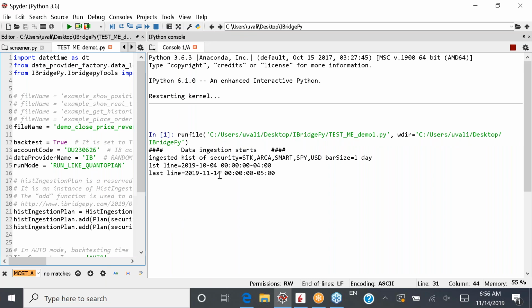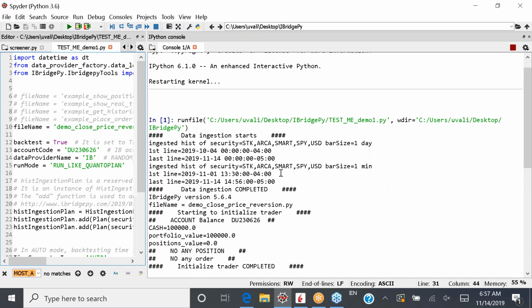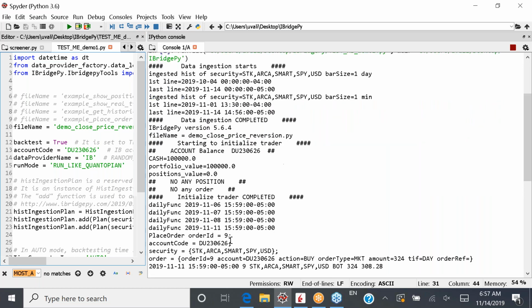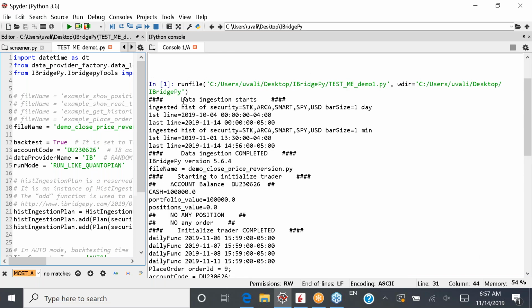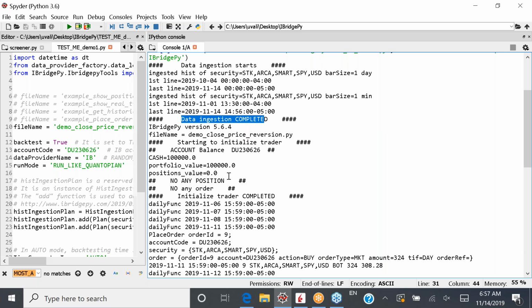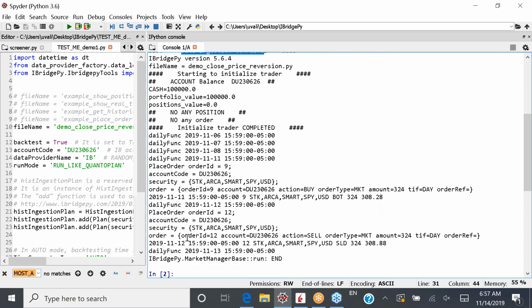So at the beginning, you can see IBridgePy retrieved historical data. Let's just let it run. Okay, it completed. So the first part is IBridgePy retrieving historical data from IB. You can see it retrieves daily data right there, retrieves the minute data right there, and then data injection completed, and it prints out your account information and starts to run it.